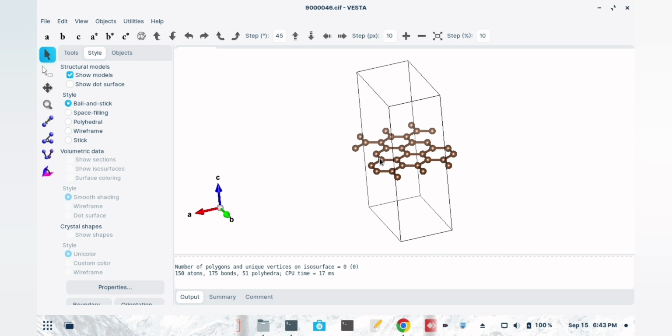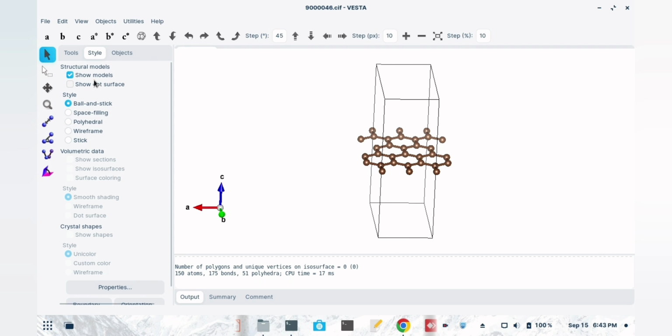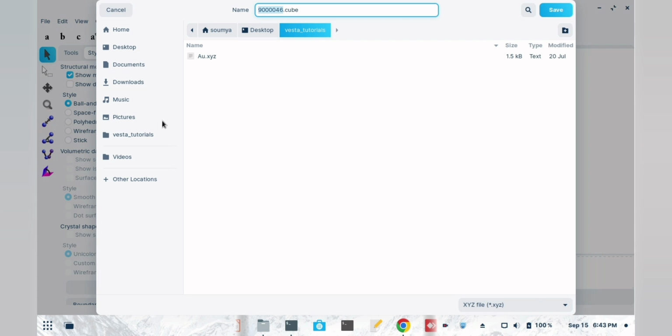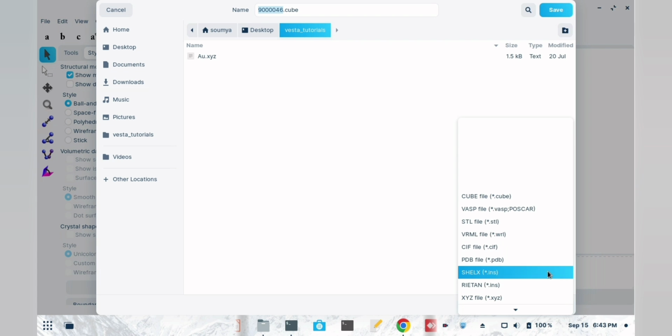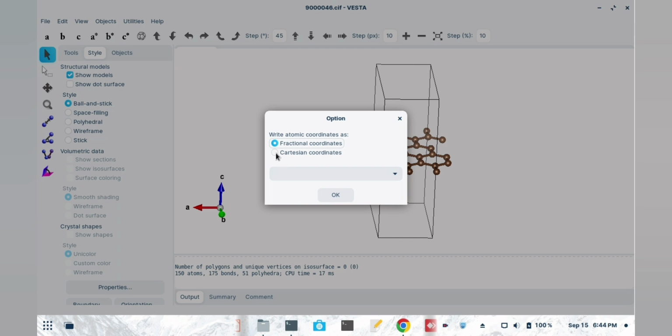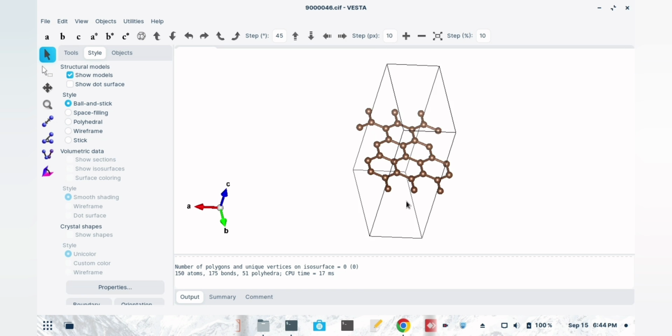So yeah, this much for today's lecture. And also one thing I want to mention here, you can save the file in the POSCAR format. Like here it is XYZ, here the POSCAR format, and you can give the name as graphene layer. Graphene, save. Any coordinate format you want, you can save. Yeah. So this is a single layer of graphene.